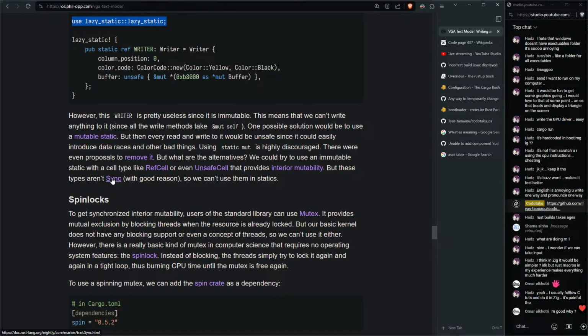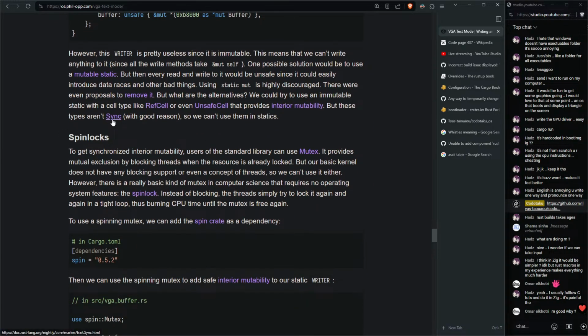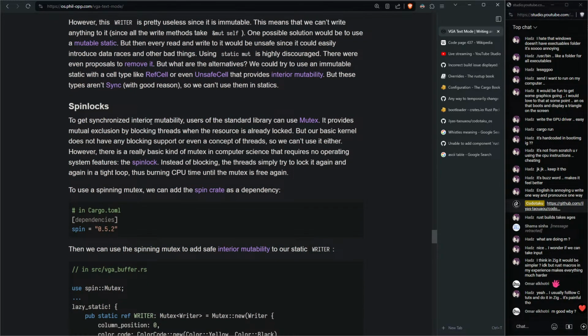So there is Sync and Send. Send is basically the ability to send data between threads, and Sync is the ability to mutate data between threads, I think, if I remember. Anyways, so like a mutex, I think, is Sync and Send. Actually, not Send, maybe. I don't remember. Anyways, so we can't use them in statics.